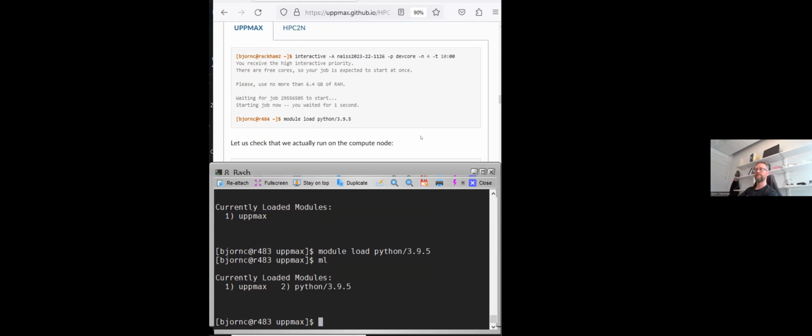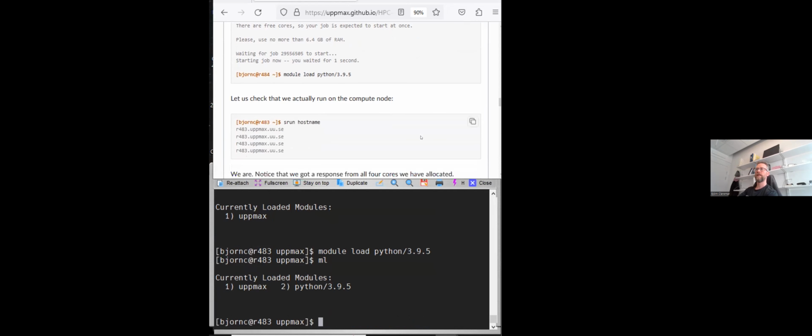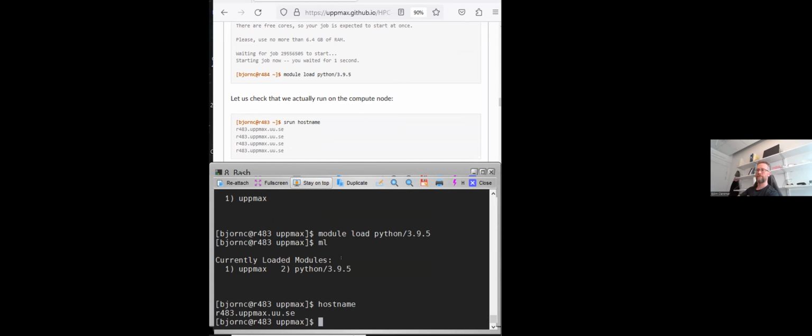So now it's loaded. We can now also run hostname. If I just run it one time, by hostname we see that we are on R483. That is compute node number 483. You can also see it here.